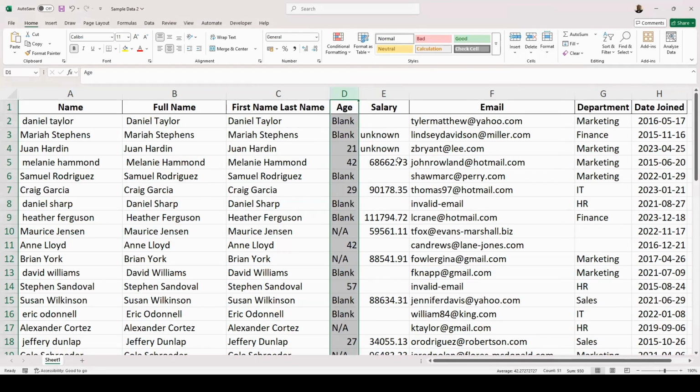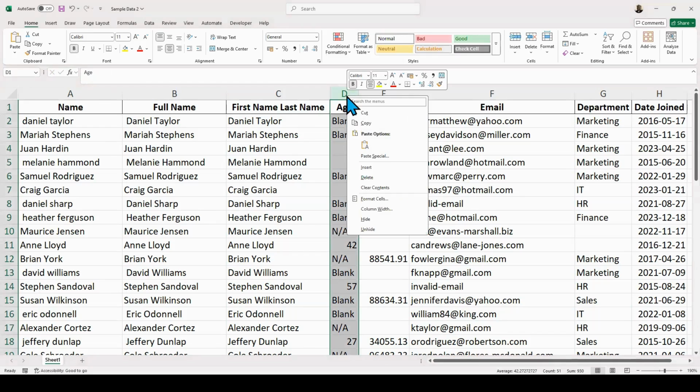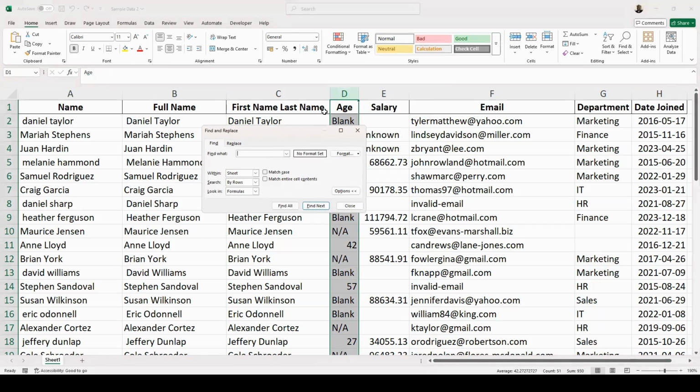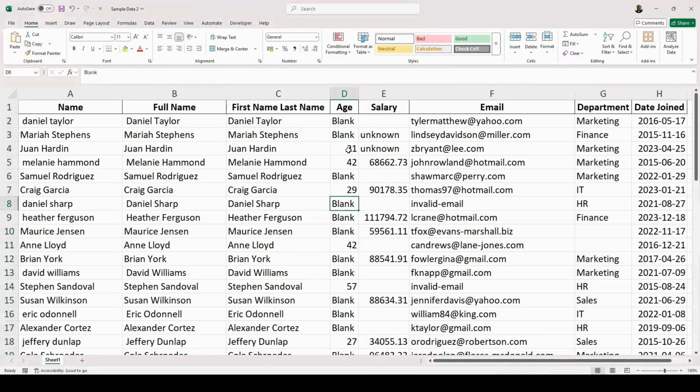You can double click. So you have blank, and then you still have N/A. I want to replace that as well with blank. So I can right click inside the column, Control F to find, then paste it because I've already copied N/A. And what do I want to replace it with? I want to replace it with blank. Then I can replace all. Okay, close. So that means you either have a number or you have blank.